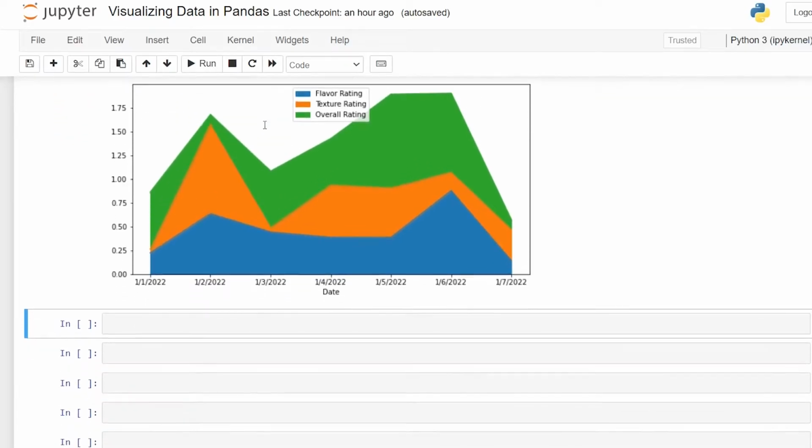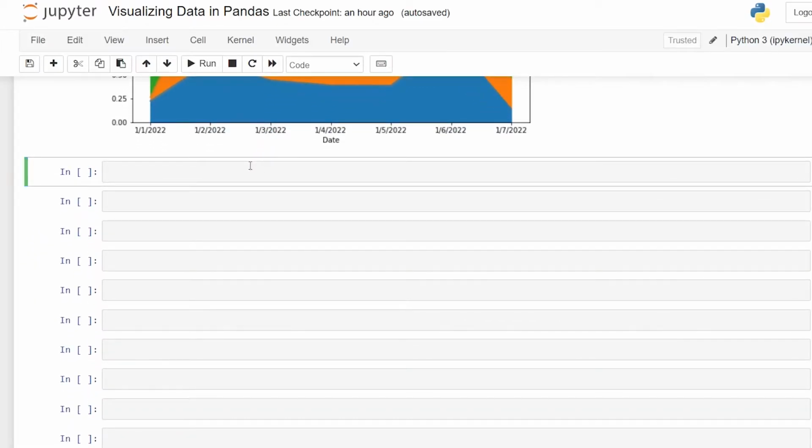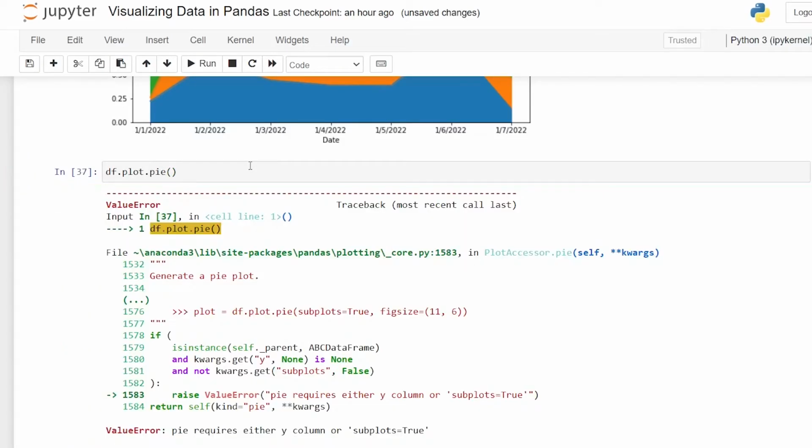Well, let's go on to our very last one of the video. That's going to be the beautiful pie chart. Let's say df.plot.pie. We'll do an open parentheses, and let's run it. We're going to get this error. That's because we need to specify what column we're working with here. So let's just say the Y, and that's what we need.